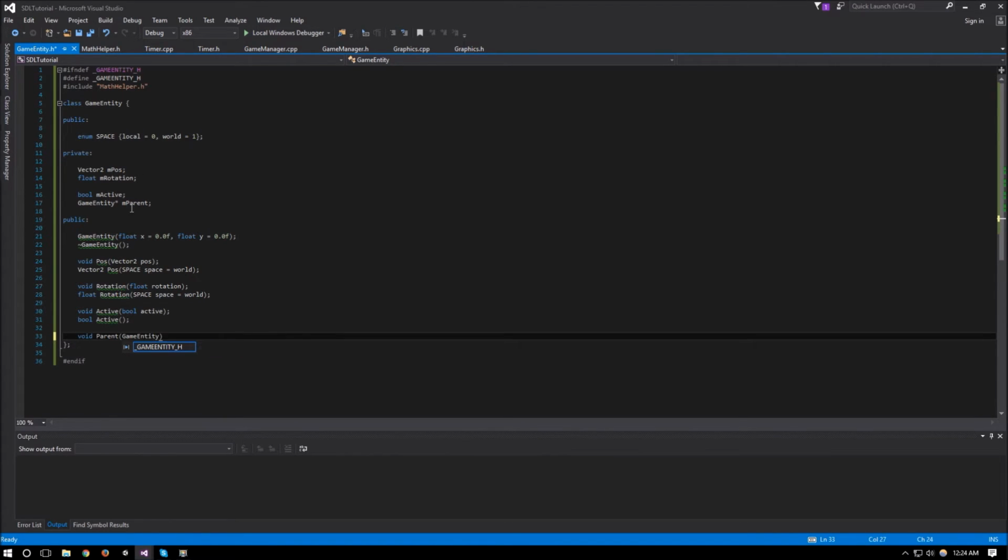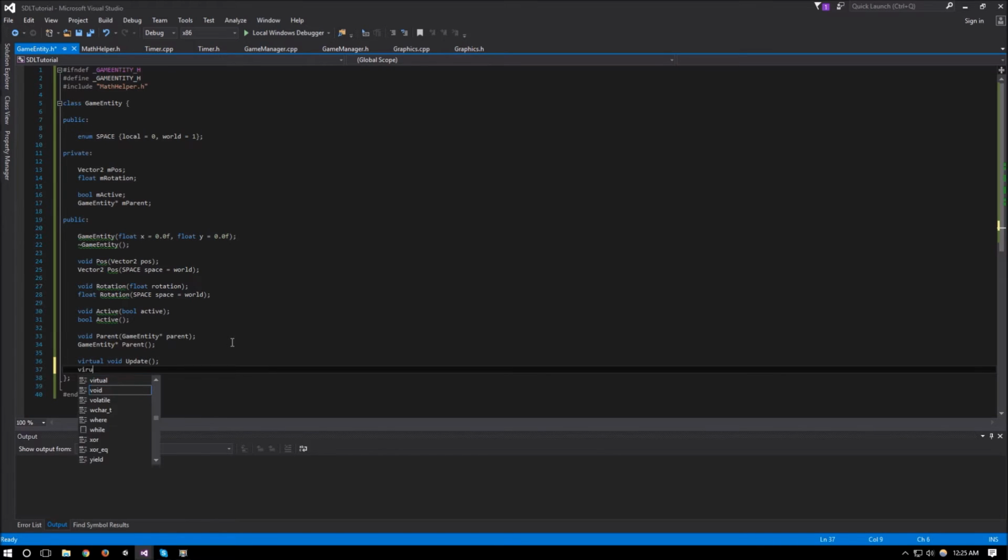So game entity pointer parent, and finally game entity pointer, and that will have parent. So that will just return our parent. And the final two functions will just be two virtual functions, virtual void update and virtual void render. These two will be overwritten in the children to do their own updates and own renders in there.